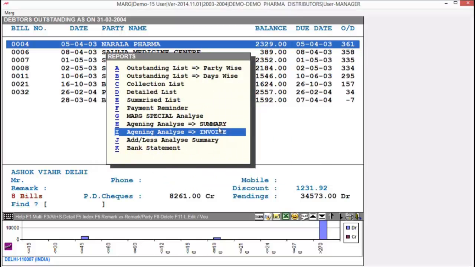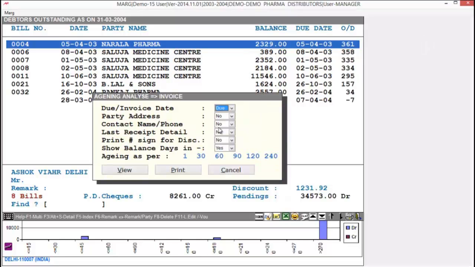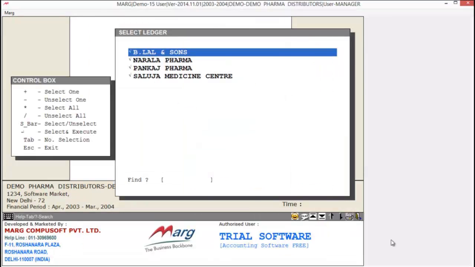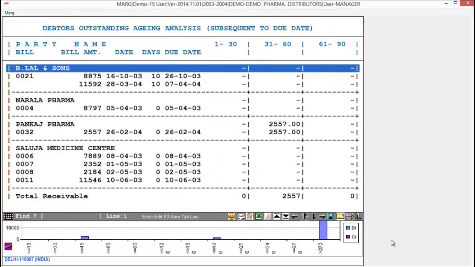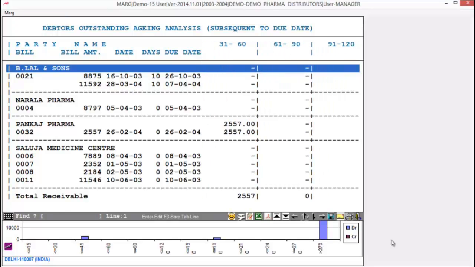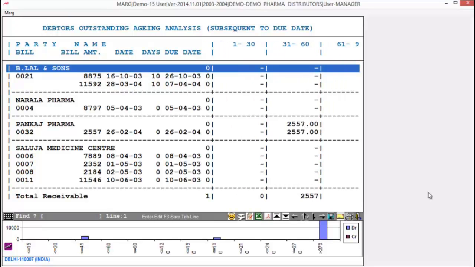For now, we will select aging analysis invoice option. As you select this option, here you can see you have an option of aging as per. Here you can define the days and then view. Here you can select the debtors, and after that you will see your report has generated on days or age basis. So friends, in this way you see how this option can simplify your work.